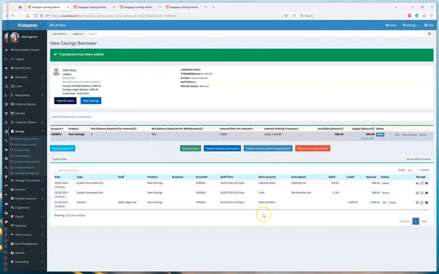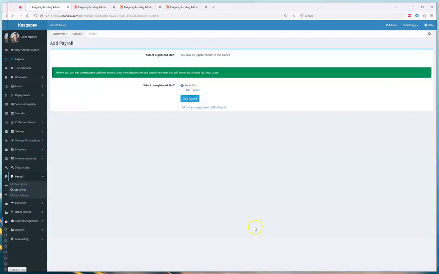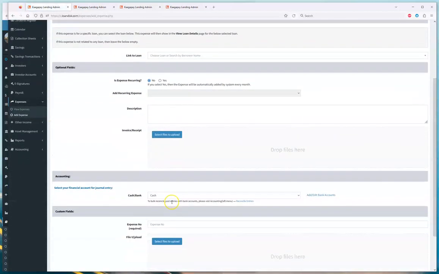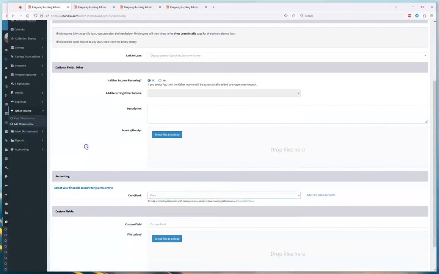National Bank was there. Now this can also be selected in investors, and you can also select this in payroll when you're adding a payroll. So if I click Add Payroll, at the bottom I will see I can select from which bank I paid the funds. Same with Add Expense. When you're adding an expense, you can choose from which bank you paid the funds. Same with other income, you can choose where you received the funds.